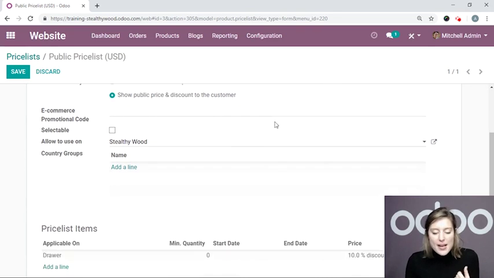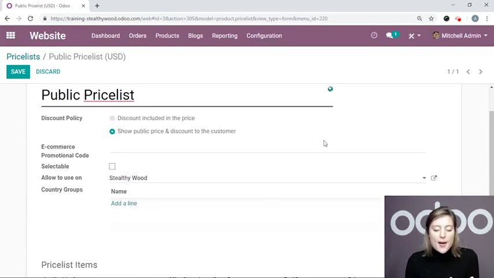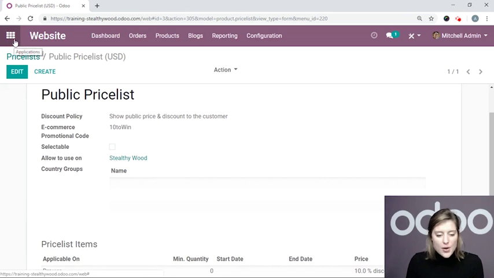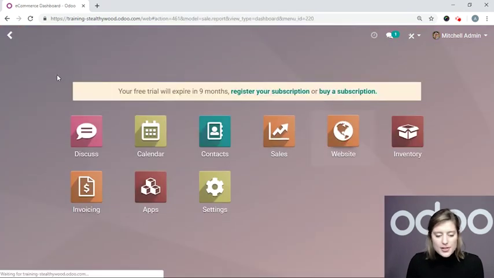And I just want my customers to have something tangible to see when they have this price list or when they see this price list and discount so that it isn't just for nothing, but it's actually related to a promotion. So we'll go ahead and say 10 to win. Okay, and save. Now let's go back to the front end of our website. Okay.